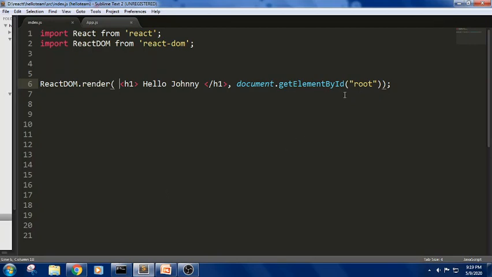So document.getElementById root is defined in index.html, and it is trying to render inside the div. Now let us write some CSS for it. We have an h1 tag here.